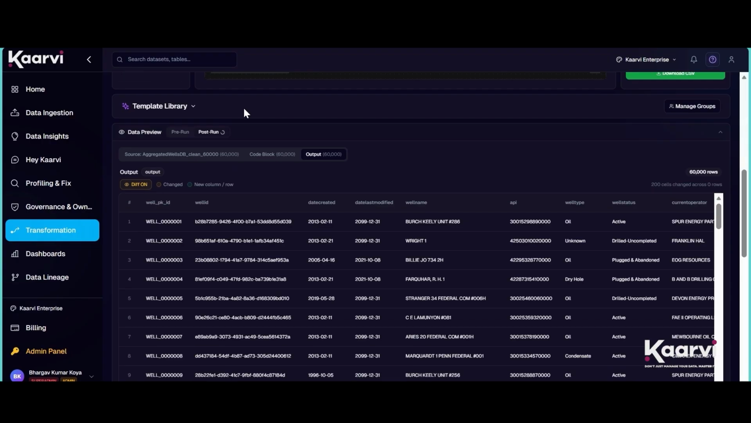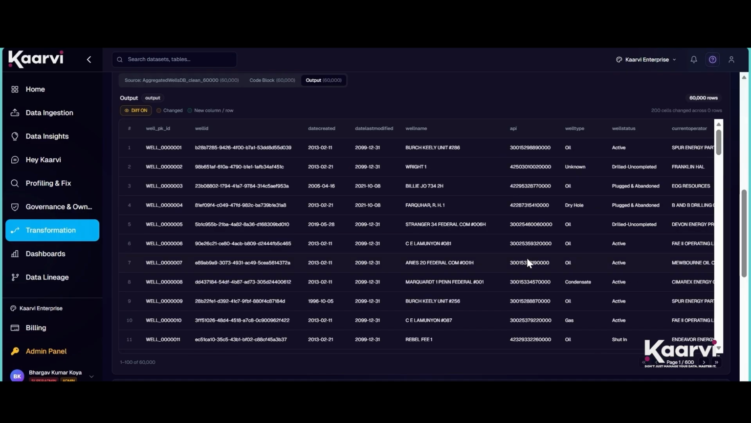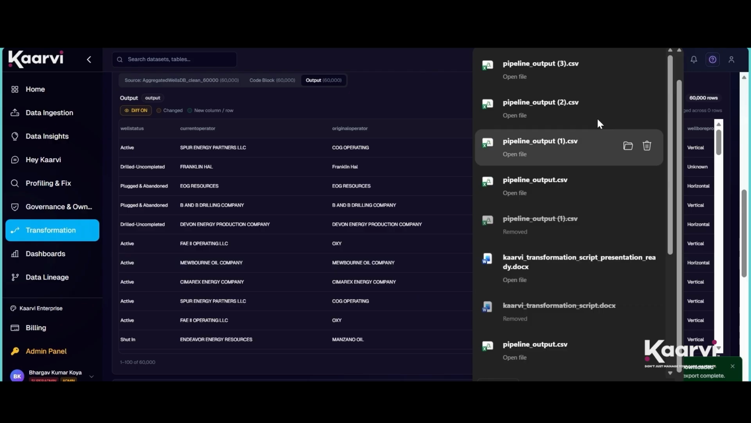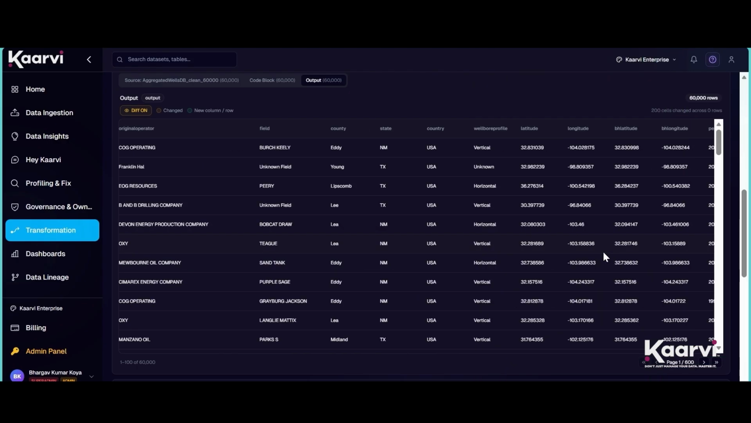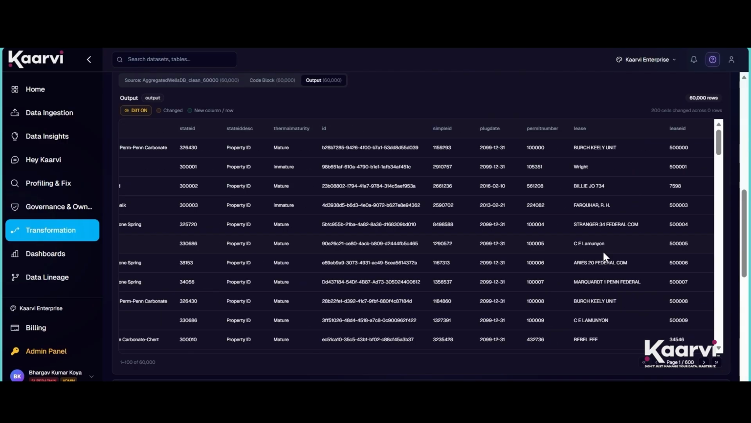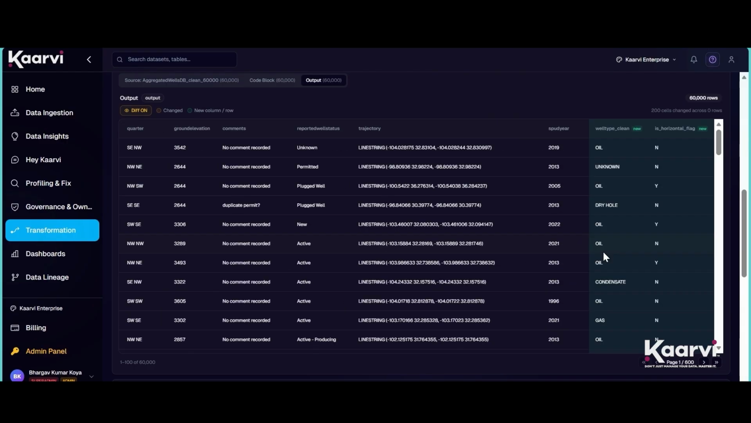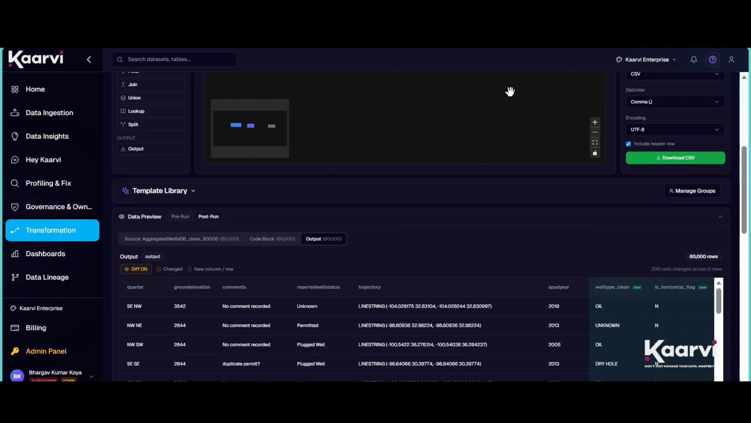The post run is still loading. There we go, we got our final notification. It has processed 60,000 rows in a few seconds, and also downloaded our CSV output. We have our newly created columns with all the necessary transformations applied within a few seconds.